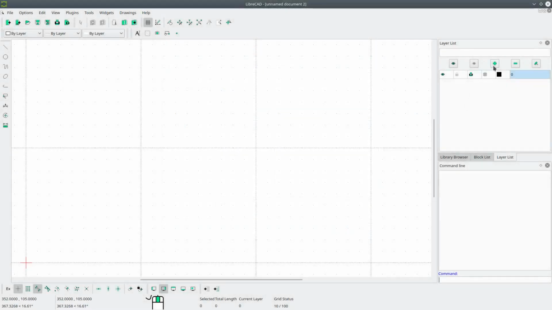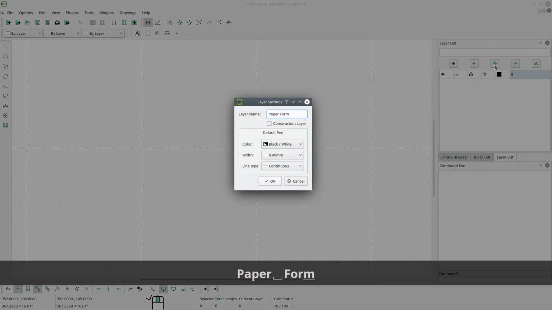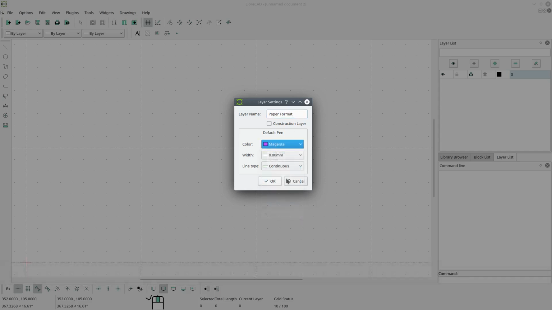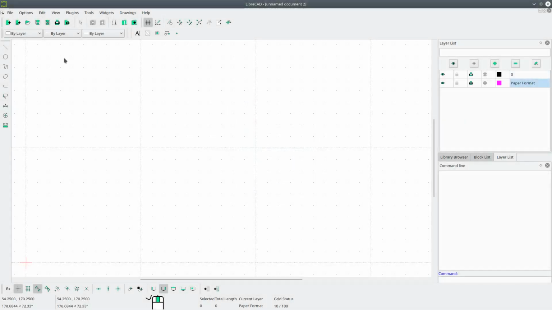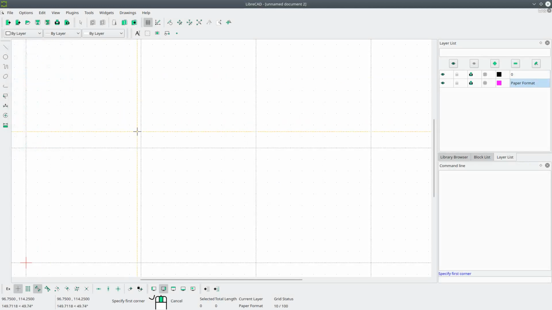Next, what we're going to do is create a new layer. We're going to call this paper format. We're going to change the color to magenta and change the width to 0.35. Like that. Now we're going to draw a rectangle to represent our piece of paper.